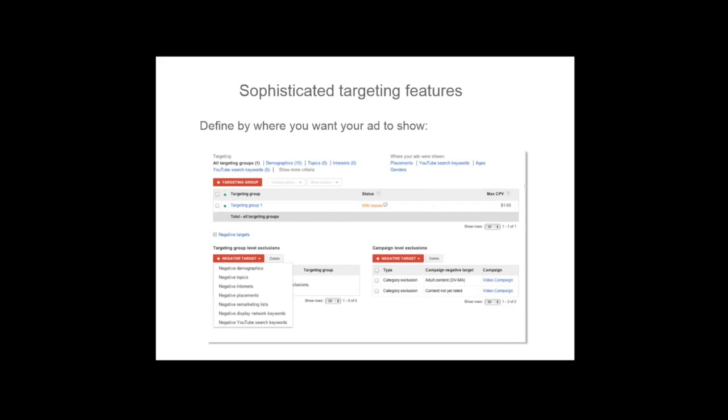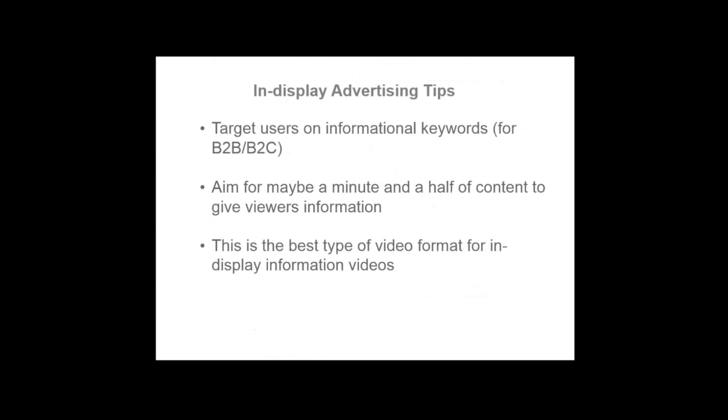for that as well. You can also, as shown in the example, do negative targeting, both at the campaign level and the group level. And this all features within AdWords, so you have to set up an AdWords account that's linked to your YouTube account to start doing these types of adverts.